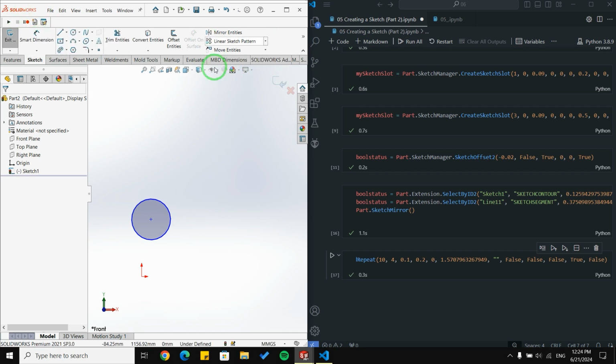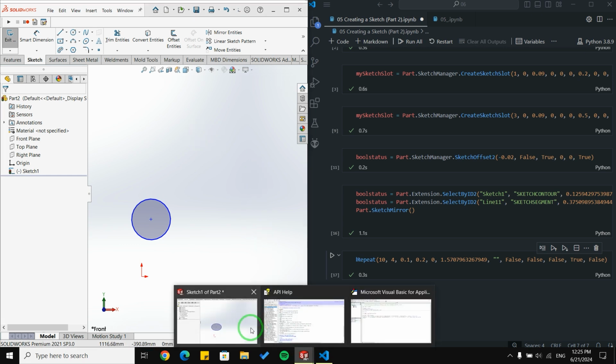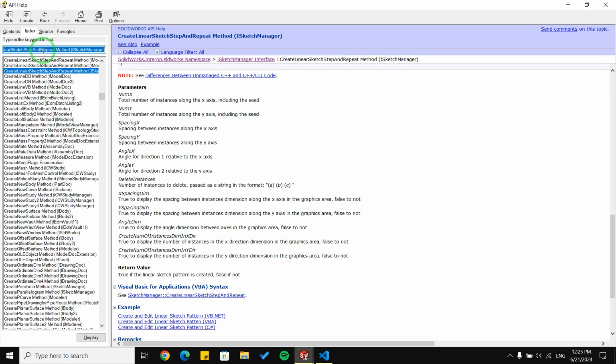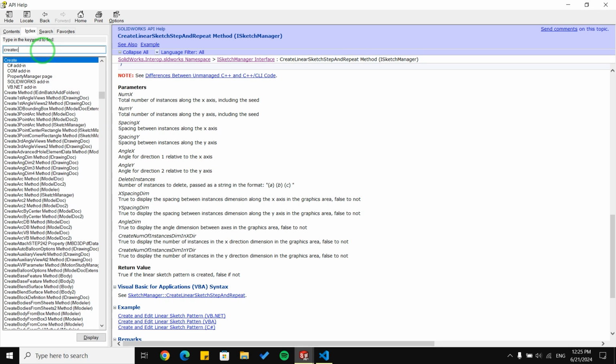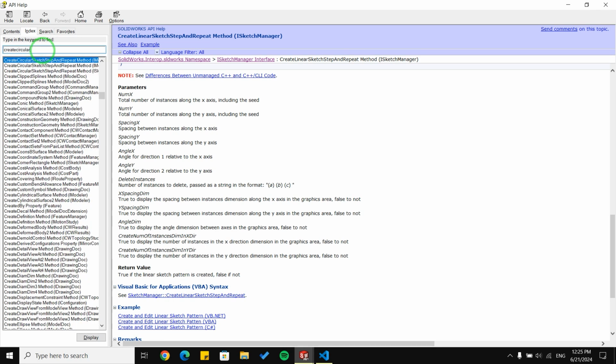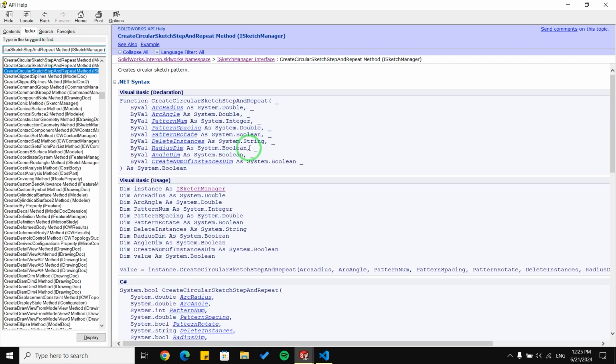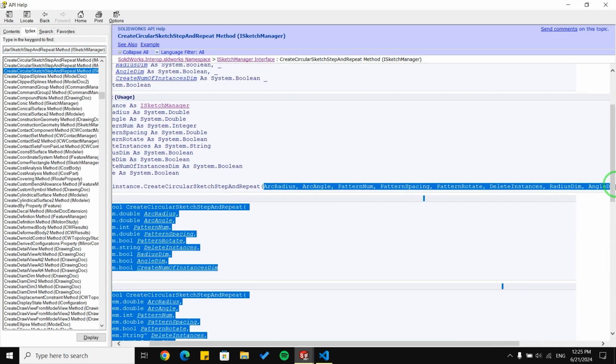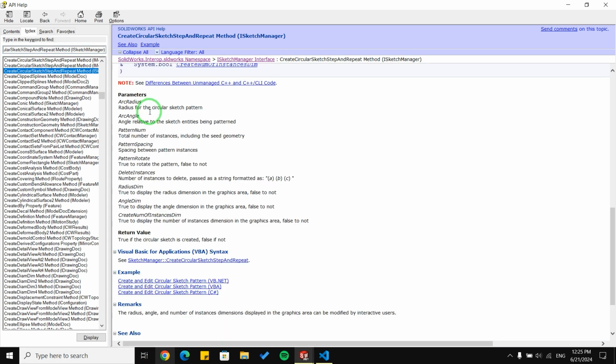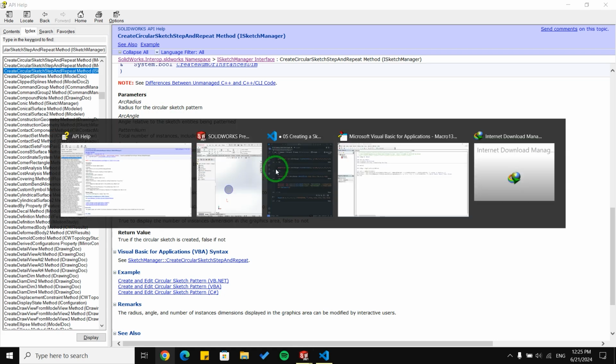I'm going to search for it in API help because when you are using macro in SolidWorks, it will create an edit circular sketch pattern for you, not create. So I'm going to search it directly in API help. It will be create circular sketch, step and repeat on the sketch manager. And I'm going to explain all of these arguments. But first, let me show you how circular sketch pattern works in SolidWorks scripting.